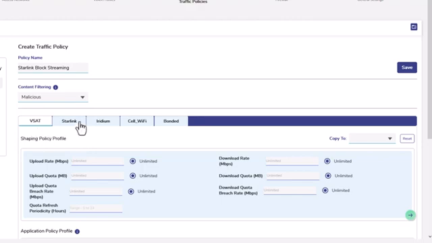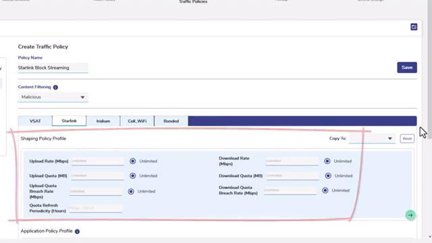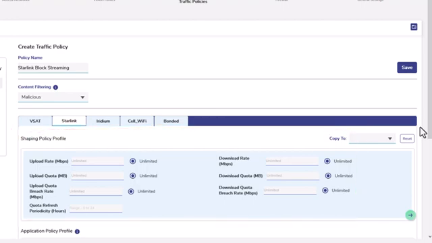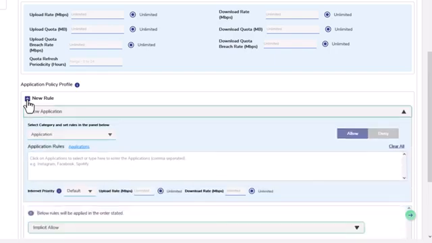For the next section, we select the Starlink WAN connection, since we want to control usage over Starlink. Next, we will skip the shaping policy profile, which allows you to set limits on data rates. That's covered in another video. Instead, let's scroll down to Application Policy Profile. Here you can set rules to allow or deny access to certain applications, domains, or even IPs and ports.